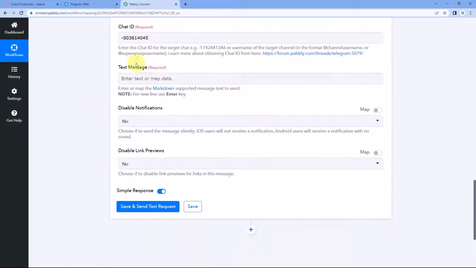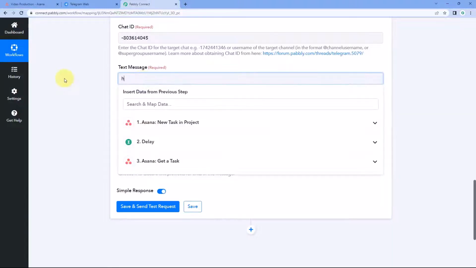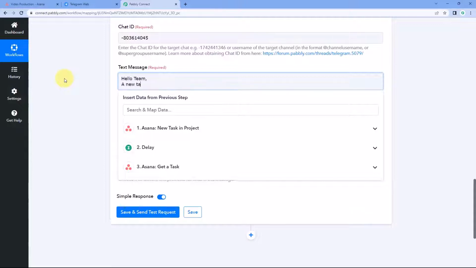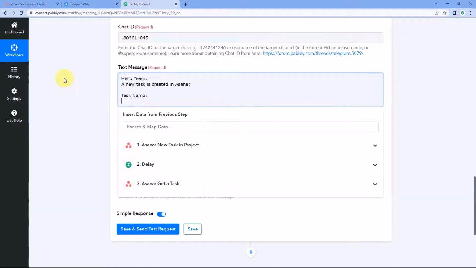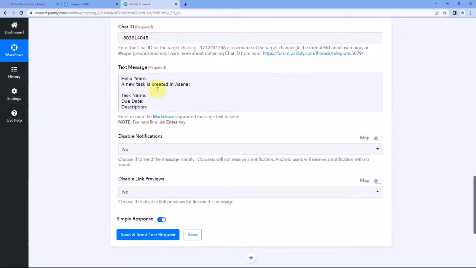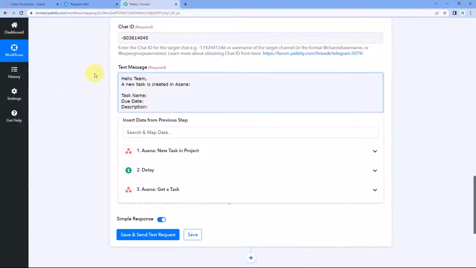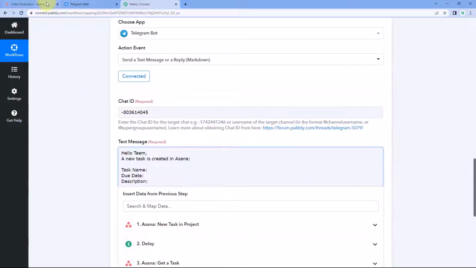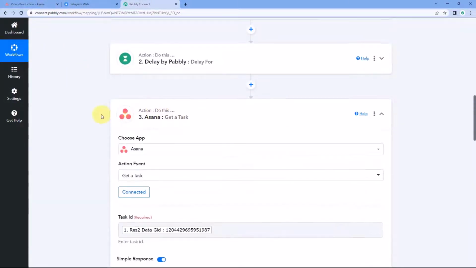After pasting the chat ID, it is asking us for the text message, that is, what message we want to send. So I want my message to be, hello team. Okay, so this is the message. Hello team, a new task is created in Asana. Task name, due date and description. And here in this message, I want to mention the same details of the new task which we have received from Asana in step 3.